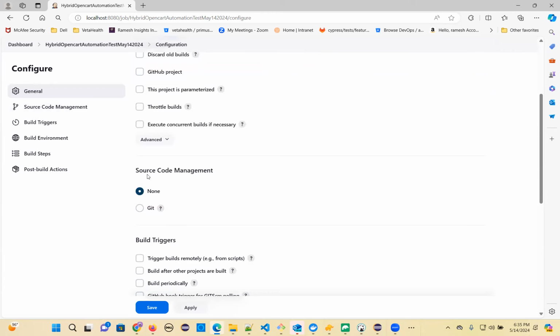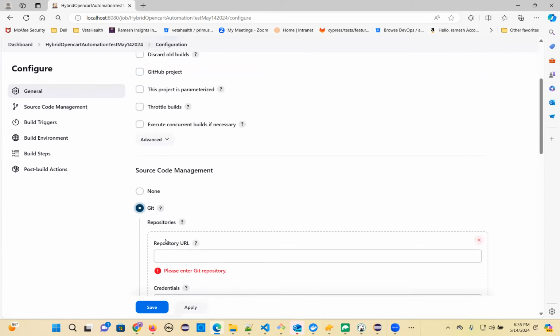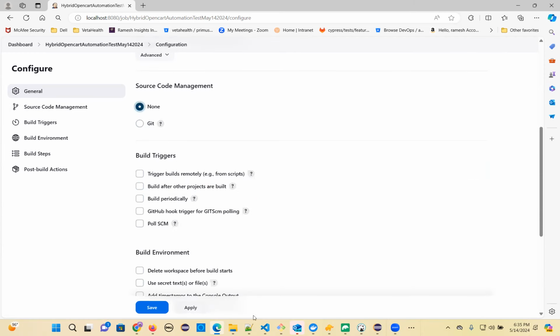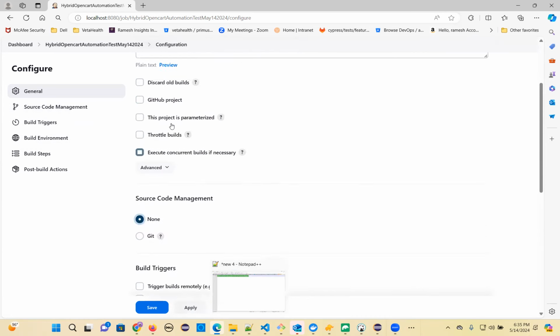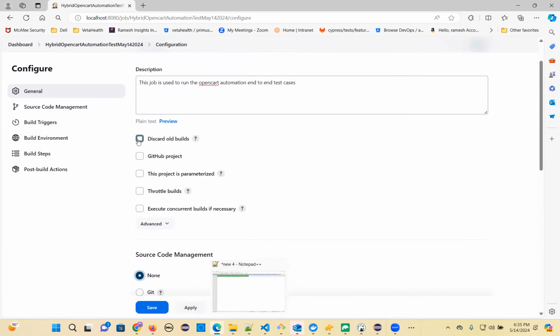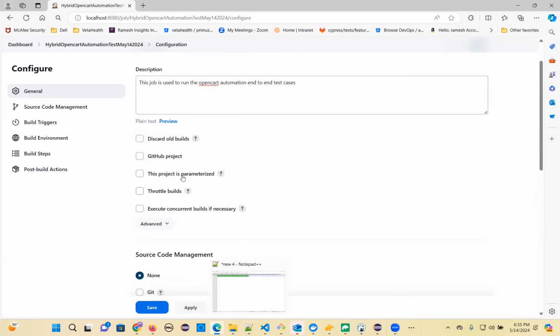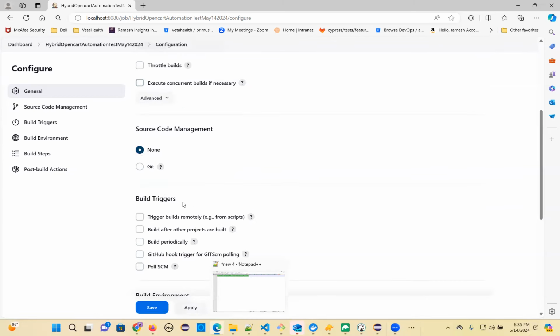I'm not taking source code from Git here. Generally, if you take Git, you have to give the GitHub URL, but I'm giving it from my local machine. Next, build triggers, the second part. I'm selecting none. In the first part, you don't need to discard old builds, and I don't want anything. This project is parameterized, no. Execute concurrent builds if necessary: if required, you can run concurrent builds by selecting this checkbox.